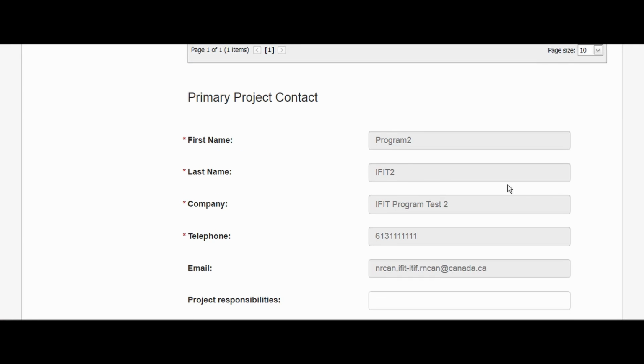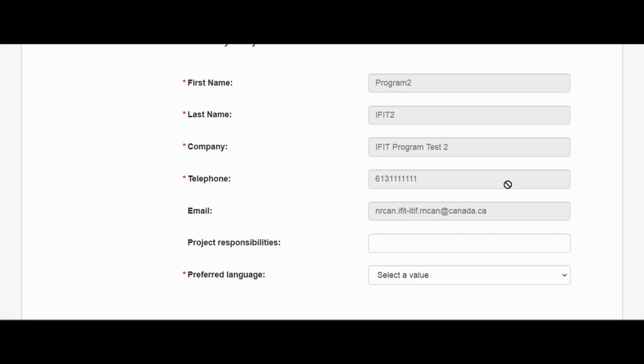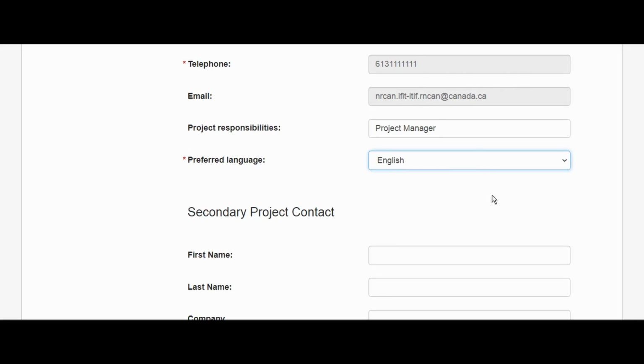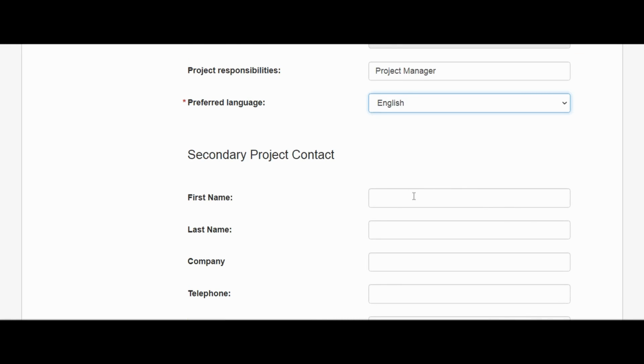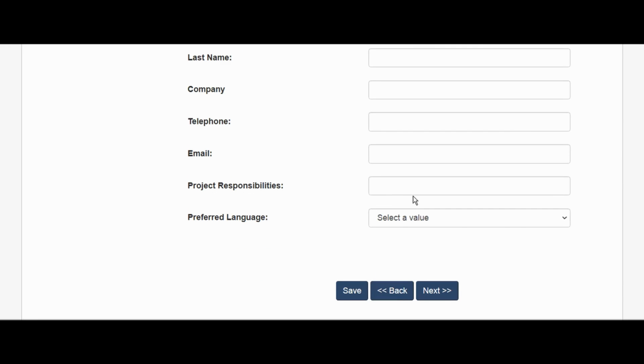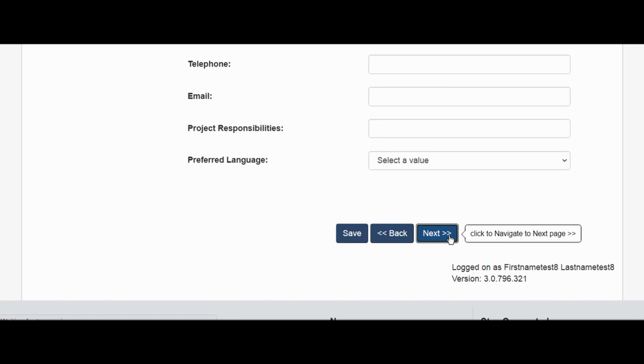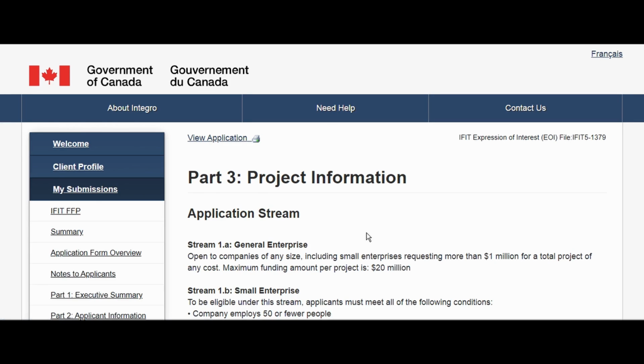The primary project contact will be filled automatically from the client profile, and you can add the project responsibilities and the preferred language selection. The secondary project contact can be completed as necessary. Note that these fields are not mandatory if there is no secondary contact. Click Save and Next to continue.